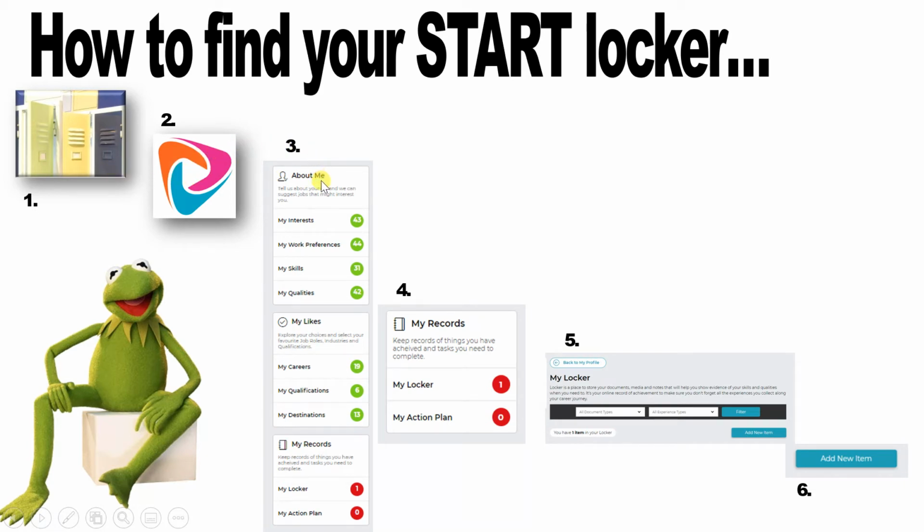Step 3, make sure you're on My Profile, or if not, click the button and scroll all the way down to the bottom and you should see My Records. In the My Records section at the bottom, click the word My Locker.